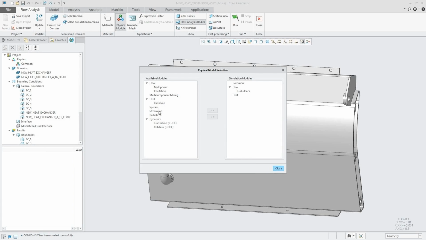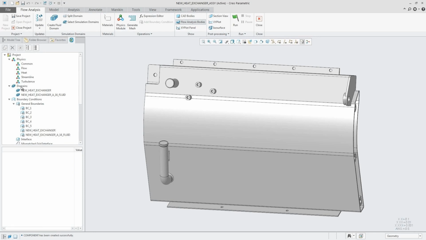So we almost always include turbulence. Definitely going to include heat, especially since this is a heat exchanger. We'd like to include streamlines as well. We can always calculate those later, but it's good to have those up front.